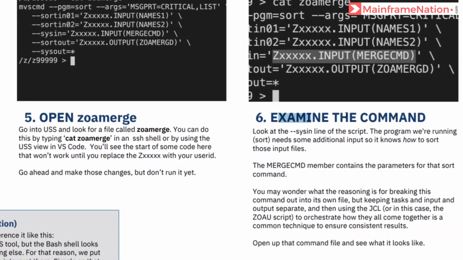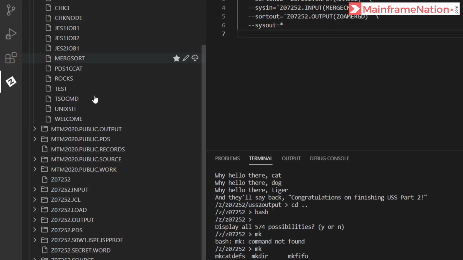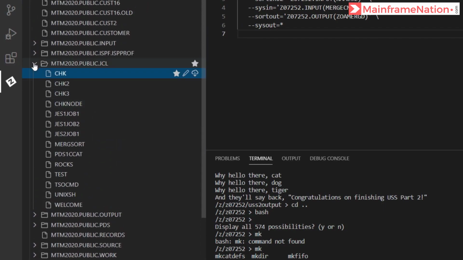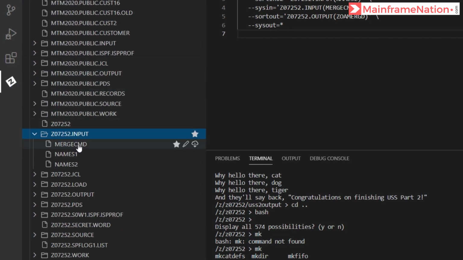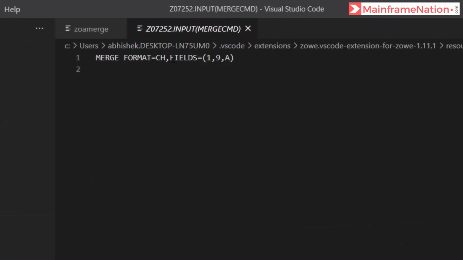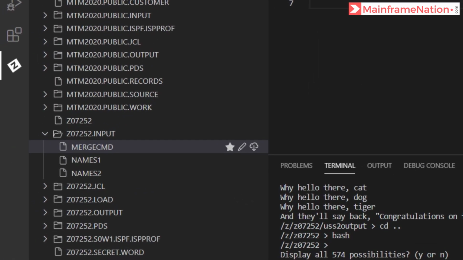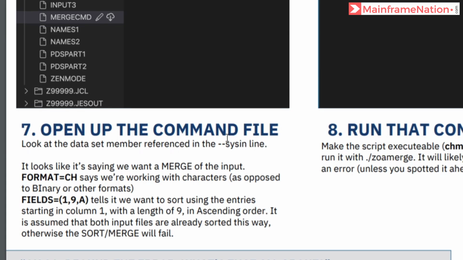Step 6 is to examine the command. There is a member called merge command that we have to find. So go to your datasets. Here go to user id.input. Here is merge command and here is the command merge format fields 19a. Here is the first sort in file names1, this is names2 and the output will be in ZOA merge D. So we have completed this step also.